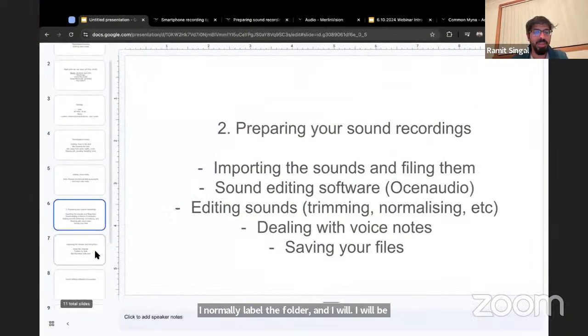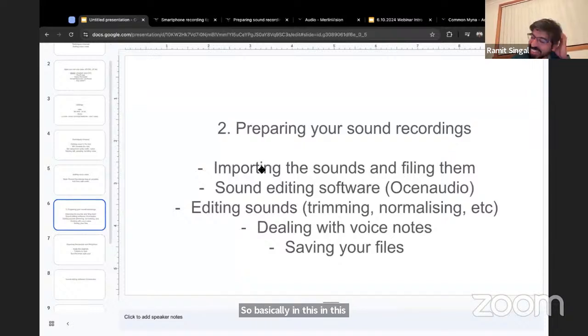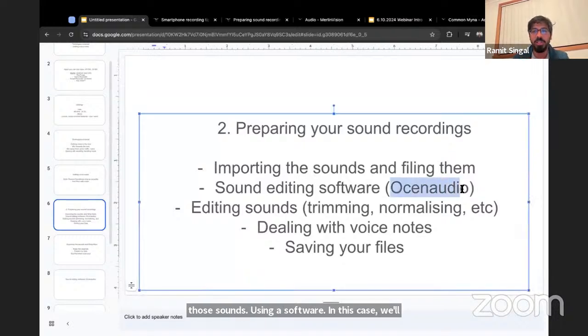So basically, in this section, sorry, I jumped the gun. We'll talk about importing those sounds. I'll talk about how to edit those sounds using software, in this case specifically Ocean Audio. It's a free software, really good and really powerful. And how to deal with voice notes, right?